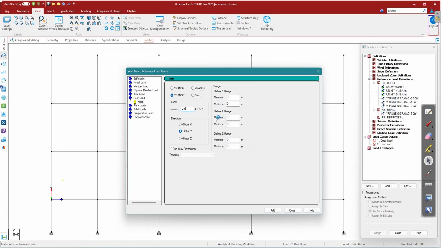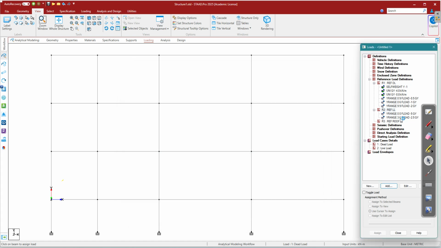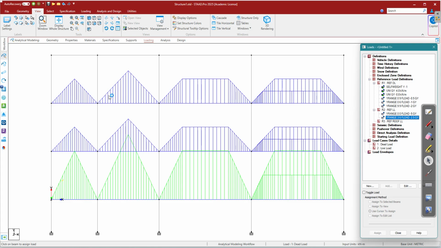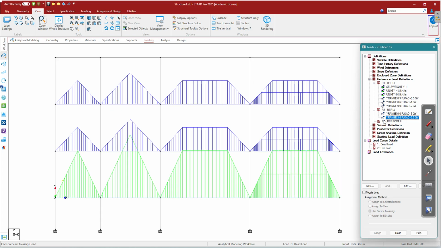Next you go to reference live load, you click on add floor load, it is -2.5. Okay, so here minimum range is 3, maximum range is 6. Add, okay. See here, now it is in blue color. These two floors are with -2.5.